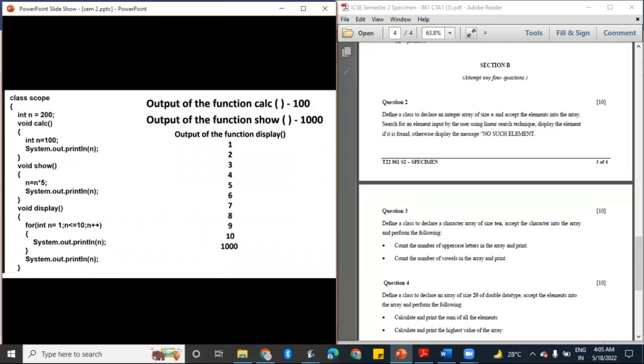Now there's a program over here which shows the scope of the variable. Here you can see n is an instance variable, but in different method blocks it has different values. According to that, the output reflects it: when the calc function is executed, the output of n is 100. In the show function it is 1000, and in the display function, since I'm using the for loop, I will be getting 10 values, and then in the output again I get the total value of n, that is 1000. Now we'll go for the next part.